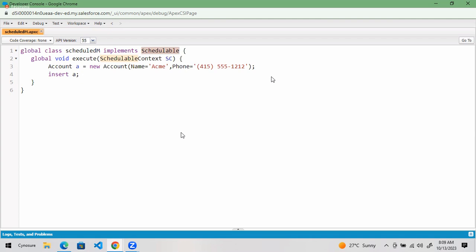Now, for scheduling, we have an interface with the name Schedulable. And for this, the data type is SchedulableContext. This is a variable, you can put whatever name you want. Except SC, the first two lines are exactly the same every time. The class name can be anything, but the method name should always be execute only. The only difference between queueable and schedulable is that wherever the word queueable is there, you put schedulable. That's it.